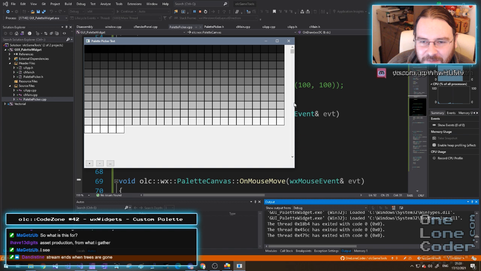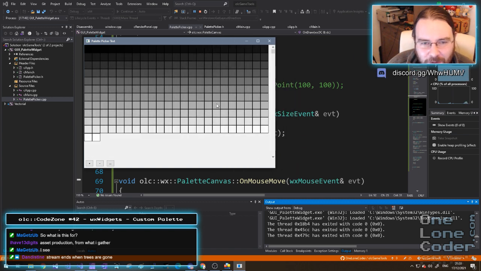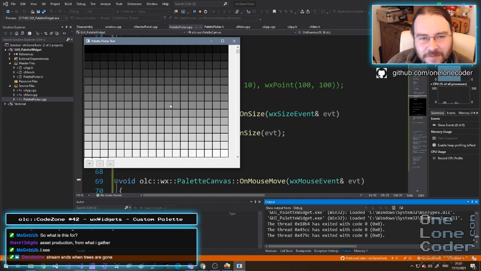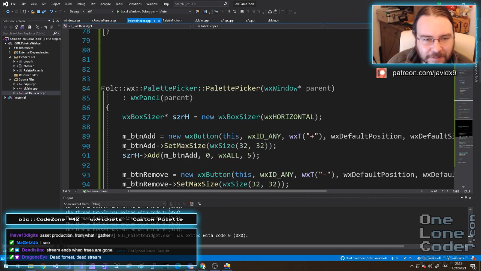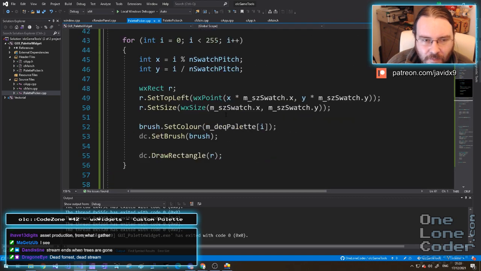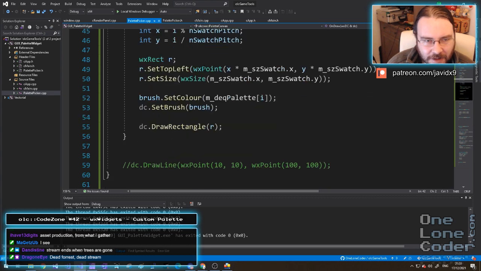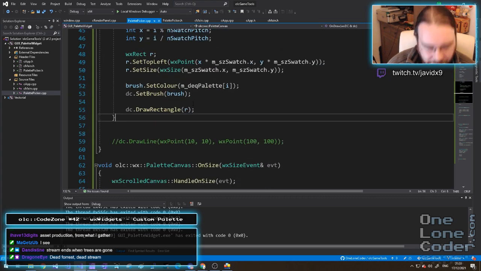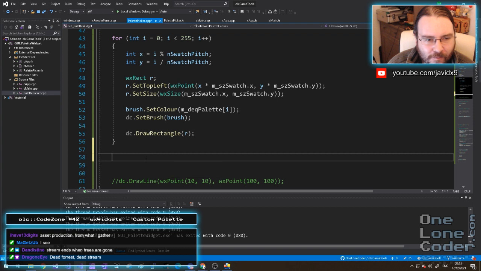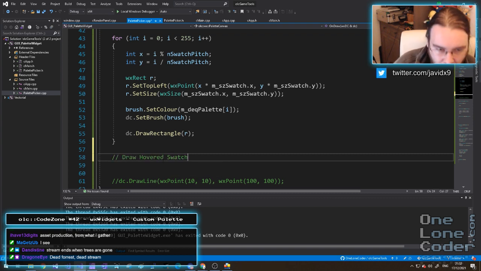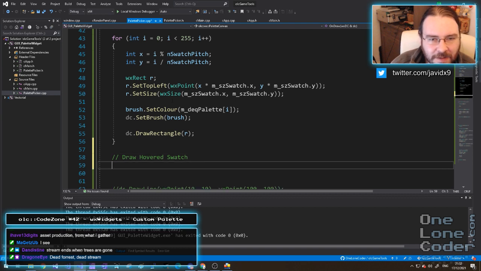So let's populate some of these things now. What I wanted was the palette that you're hovering over to sort of swell in size, as it were. Now, let's see how we can handle that. So that's going to draw all of the swatches, but I do want to draw specifically the swatch that I'm hovering over. Draw hovered swatch, and this is a little bit different.